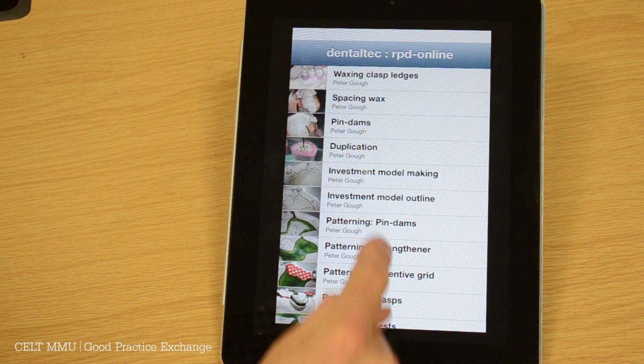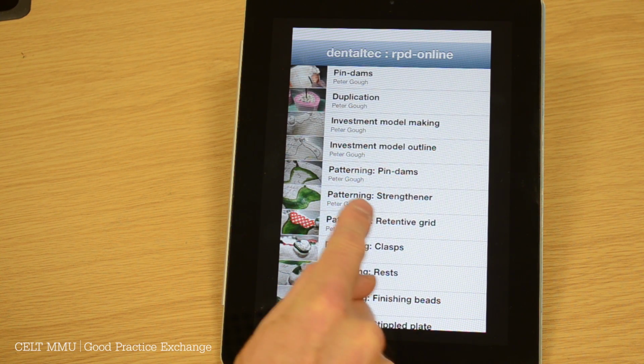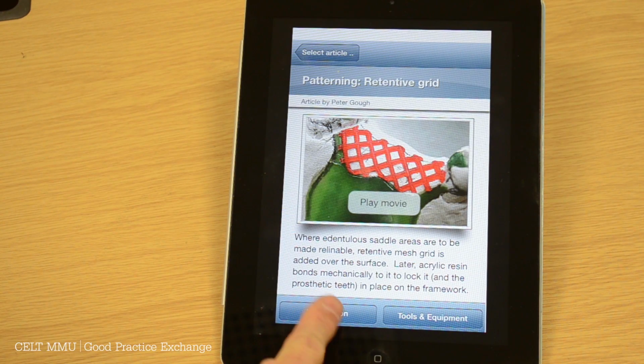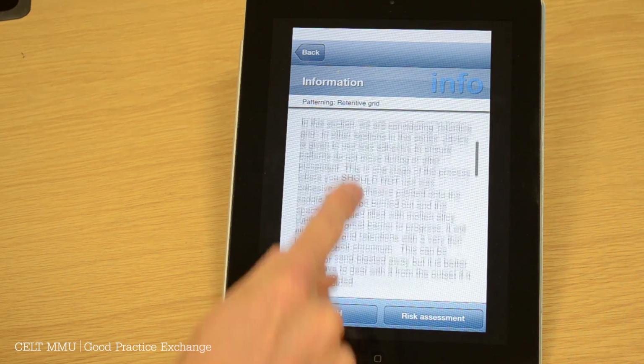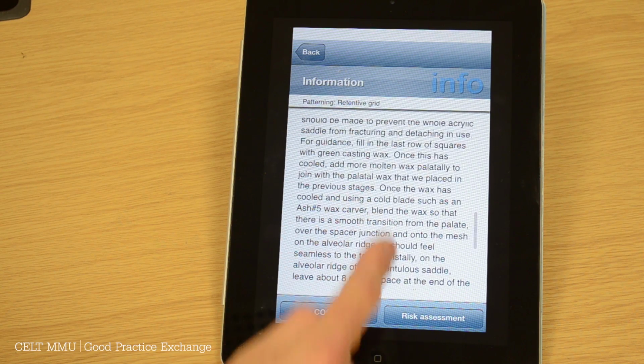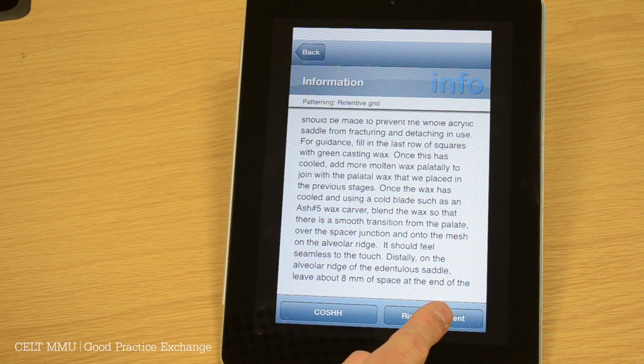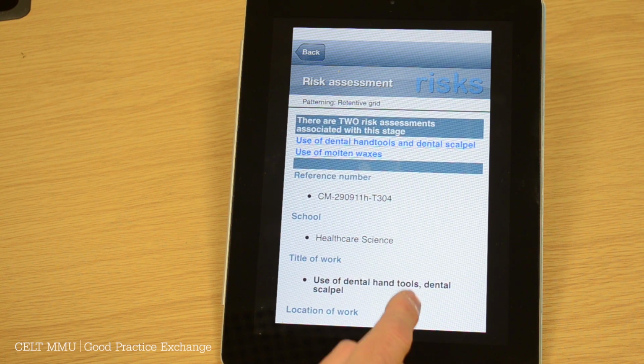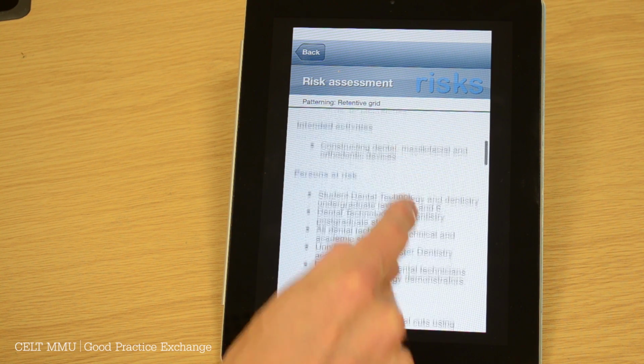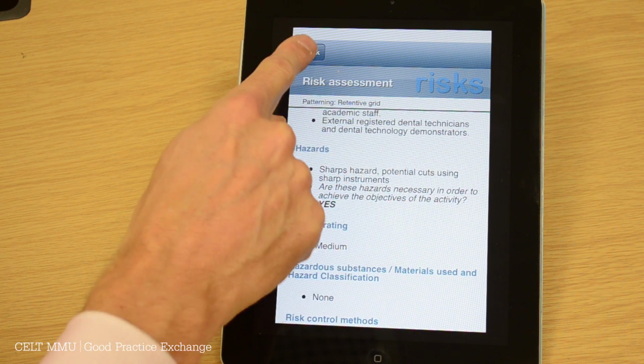The app is an application that runs on iPhones only at the moment, and it's a collection of videos supporting text and risk assessments, COSHH, and all the information that a student would need to undertake practical sessions in a laboratory. So it's a collection of videos that the student can access on demand.